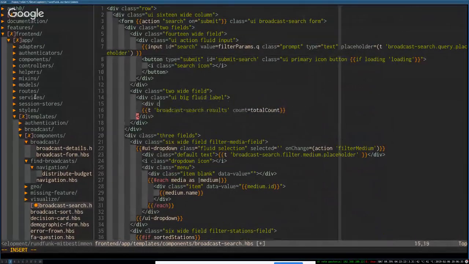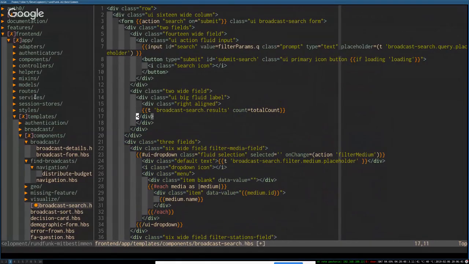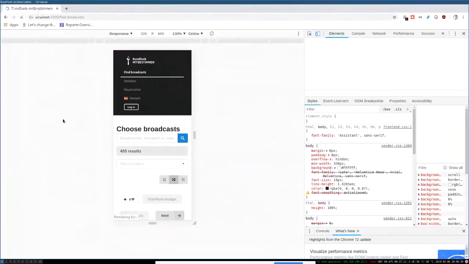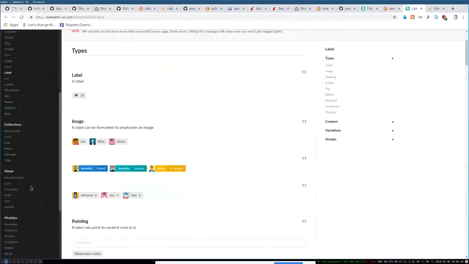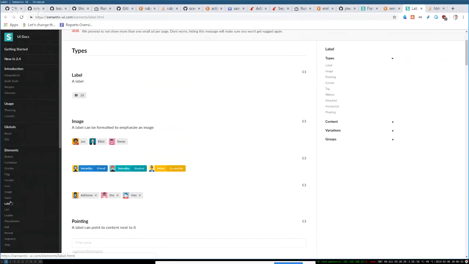Like you got the text, not broadcast search. Where is the number and how many broadcasts? Total count. Yeah, so exactly like this. I just have to think, it might be a segment.